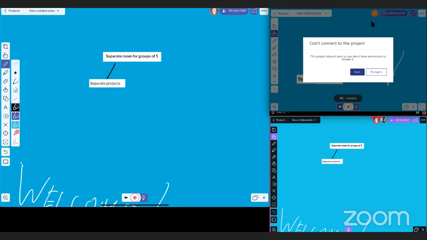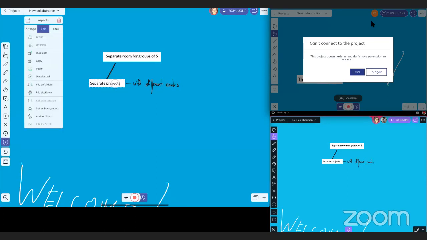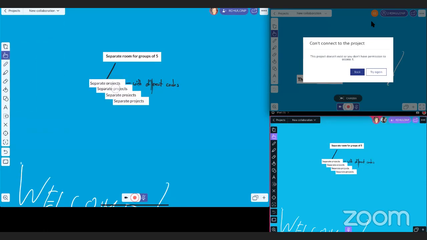Though Explain Everything works in such a way that guests can only enter projects that someone has opened for them. So someone has to be in the project. If you're the owner of the project and they don't have an Explain Everything account, they won't be able to join your project if you're not in it, right? So that's how it works.